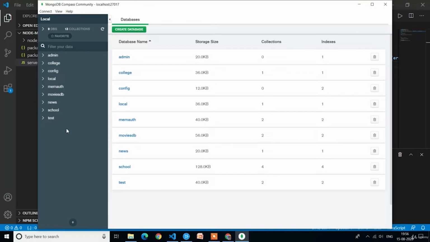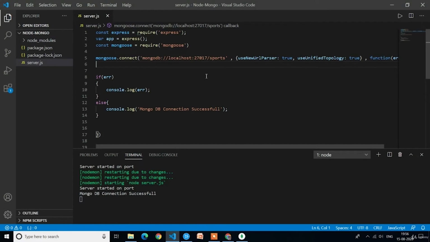Every database should have at least one collection. So when you add a collection with Node.js only, the database will be created. In the next video, I will show you how to add the collection with the help of Node.js. Thank you.